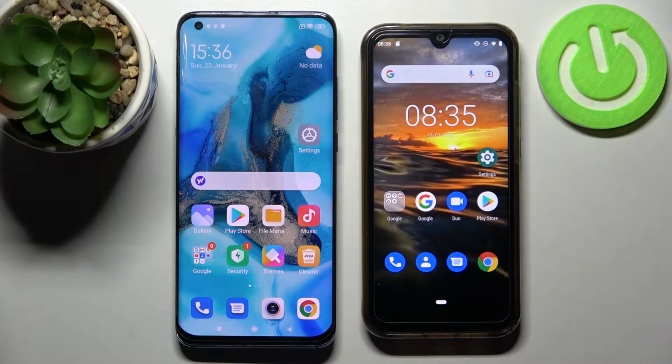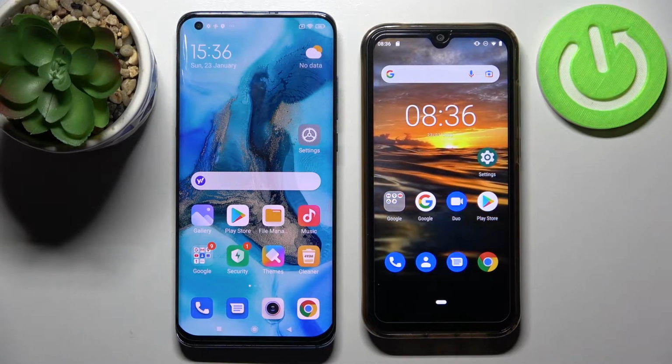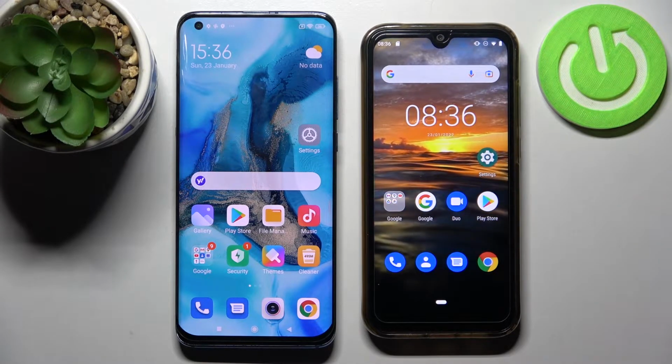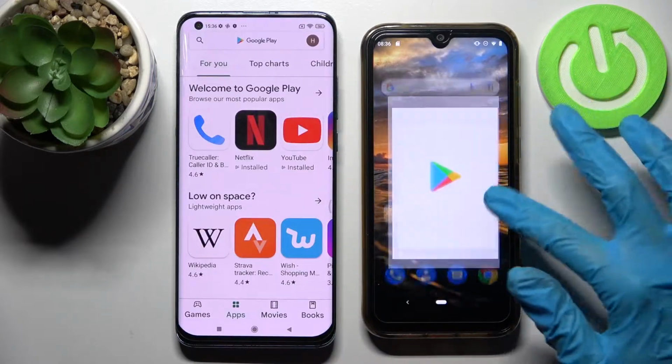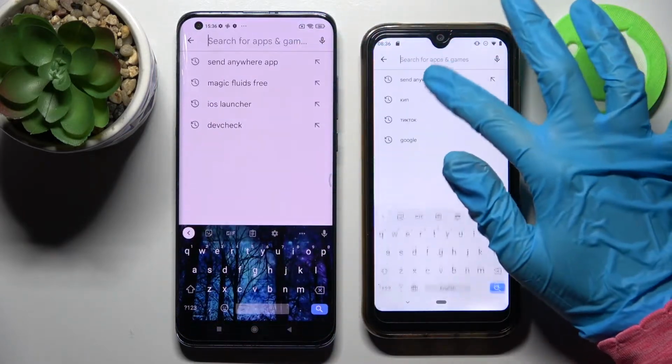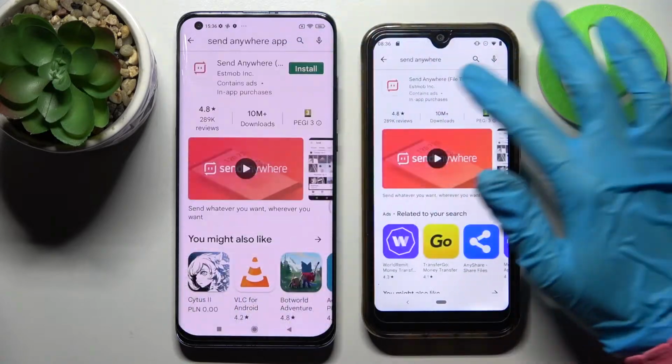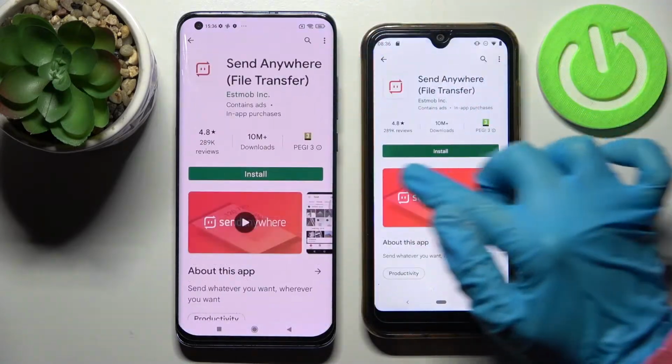Hi! Today I would like to show you how you can transfer files from an Android device to Cubot R19. First of all, go into Play Store on both of them, tap on the search bars and type in Send Anywhere. Now you need to install this free app from this developer and open it.